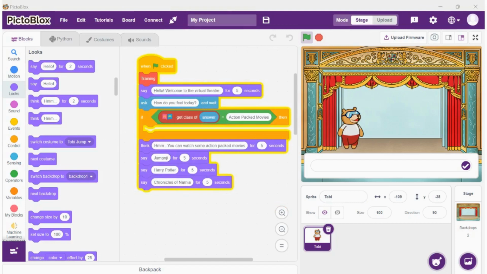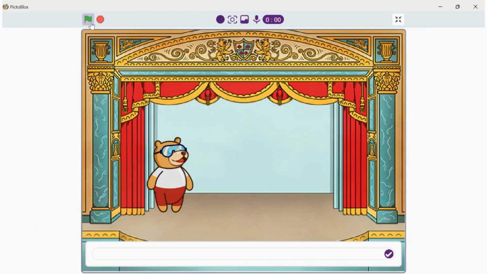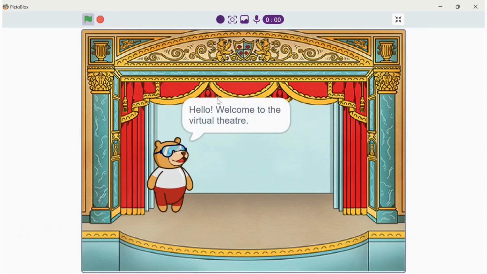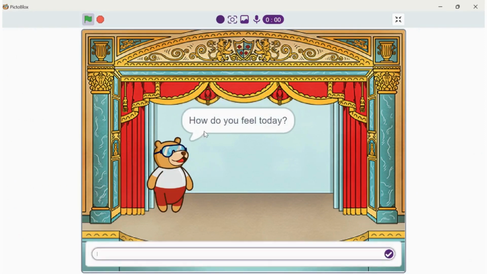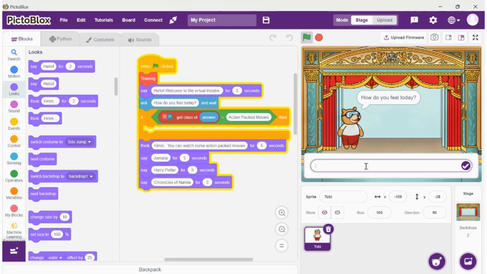Now the step is to actually see how it works. You can click on full screen here. You can click on the green flag. Toby will greet you. Then it'll ask you how you feel. So you can answer it. Let's say you write thrilled.